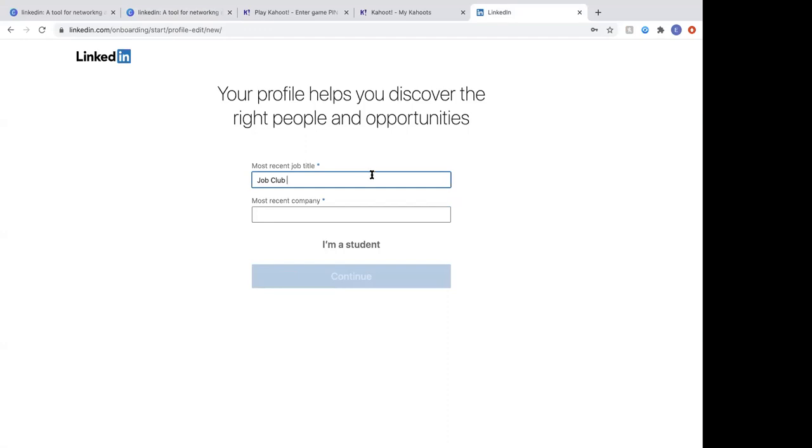Then after that, you can put in your most recent job title and the company it was with, or you can just select I'm a student. If you don't have any recent employment, you can always put in a volunteer opportunity or any other sort of work that you might have done. You just need to make sure you either put in something or select I'm a student so you can continue, and then you can always go back and change it later.